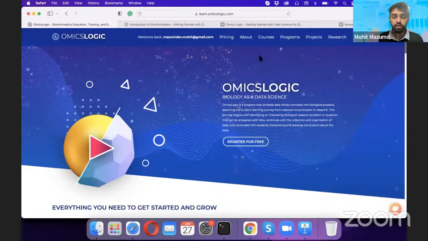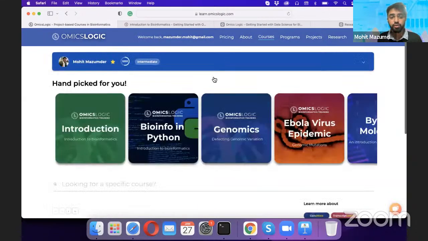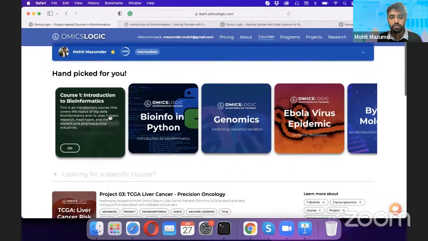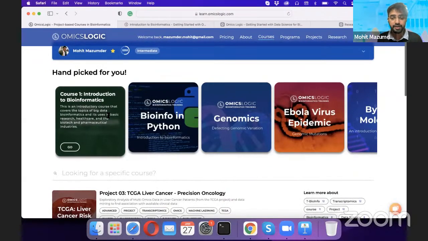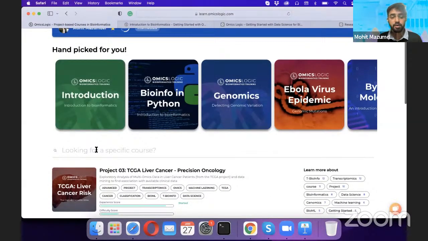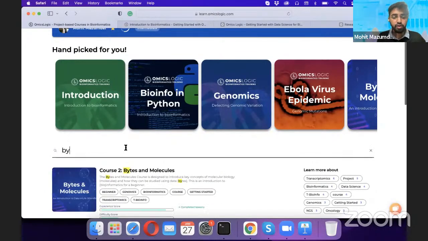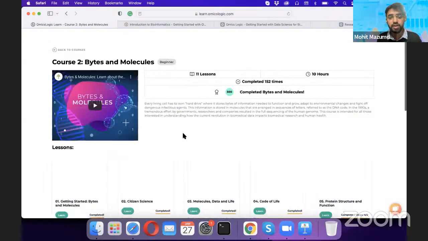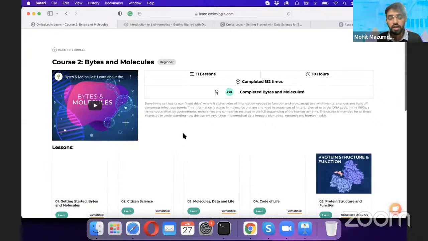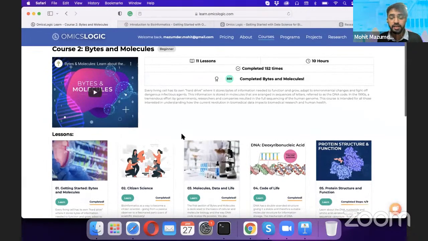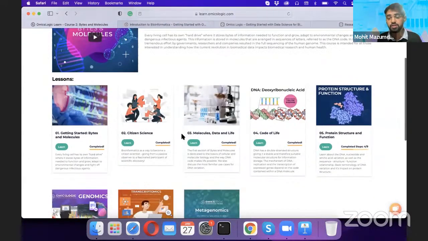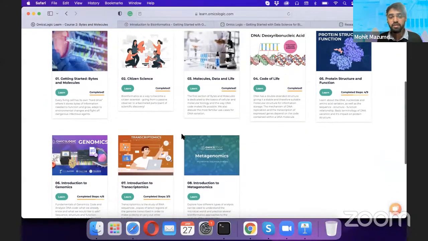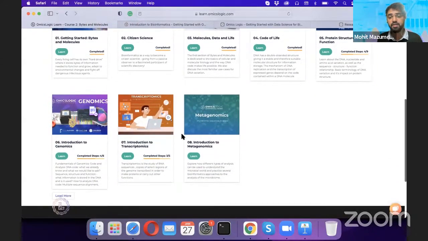So once you have registered here, you can check out the courses. Introduction to Bioinformatics is a free course that gives you an introduction to the different areas where bioinformatics is applied. And then the next course is Bytes and Molecules. This is also a free course. And obviously, when you do a free course, you also get a certification. It's not that because it's a free course, you'll not get anything; you will get a certification that you can showcase.